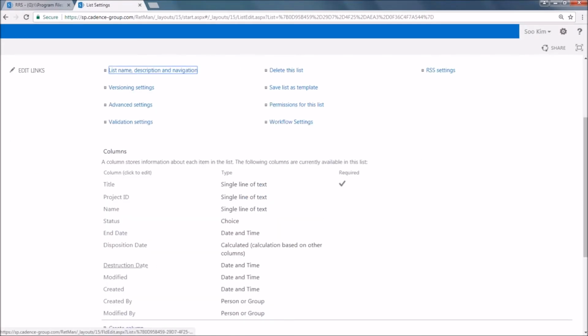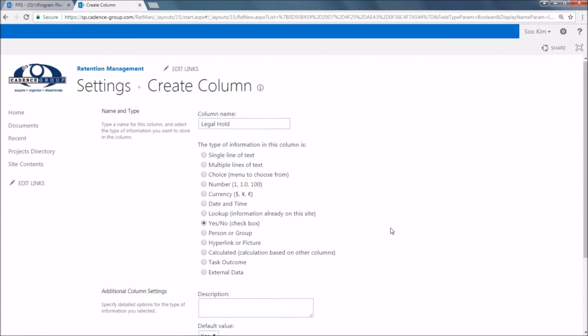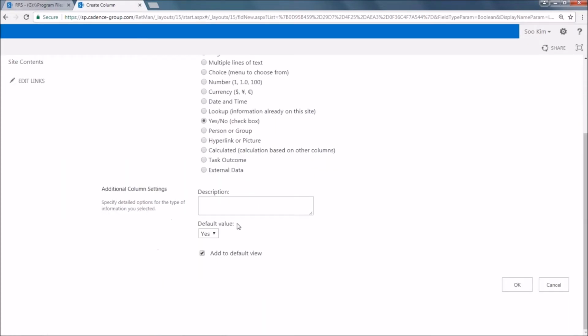Our seventh and last column is called legal hold. And for this, we are going to choose the yes/no checkbox data type. And when you choose that, SharePoint is asking you if you want any of these to be the default value, and in this case, we're going to choose no. The reason is when projects come in, the majority of them in the very beginning will not be on legal hold. We're going to hit OK.